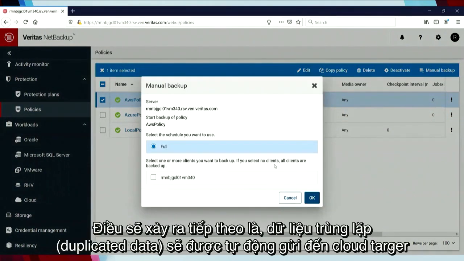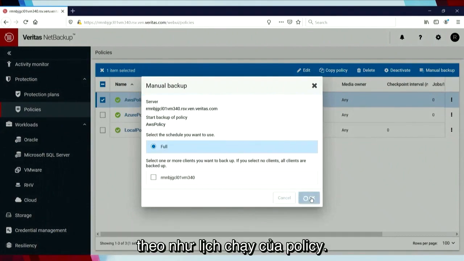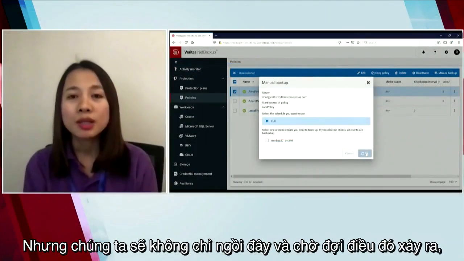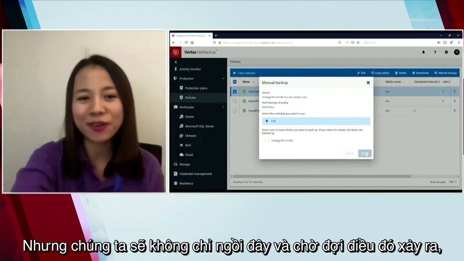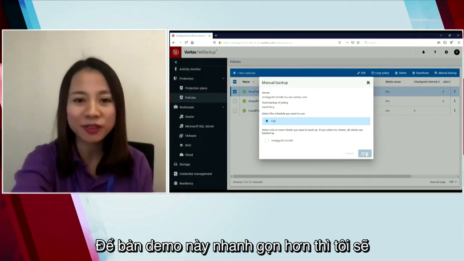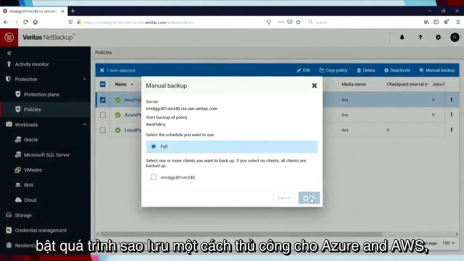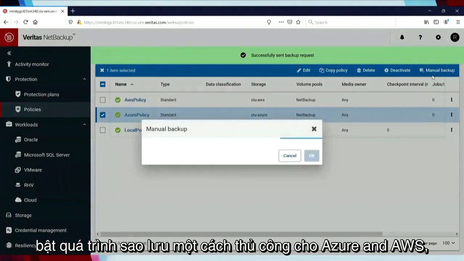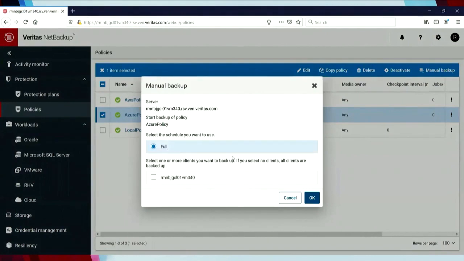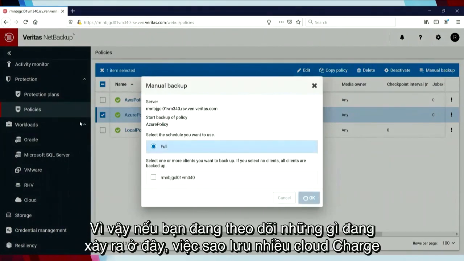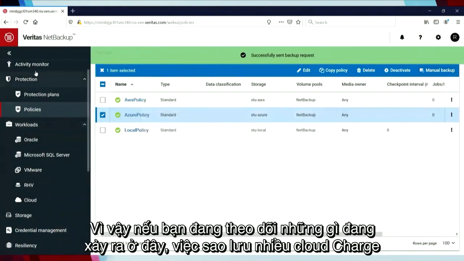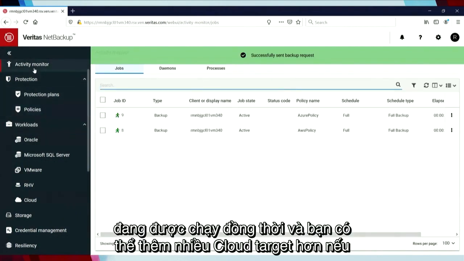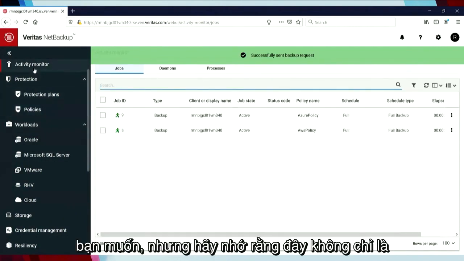So what happens next? The deduplicated data will be sent to cloud target automatically according to the policy schedule. But we are not going to sit here and wait for that to happen, right? Just to be quick for this demo, I'm going to manually kick off the backup process to Azure and AWS. So if you look at what's happening here, backups to multiple cloud targets are running simultaneously. And you can add more cloud targets if you want to.